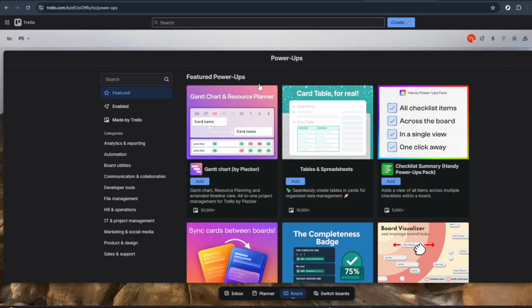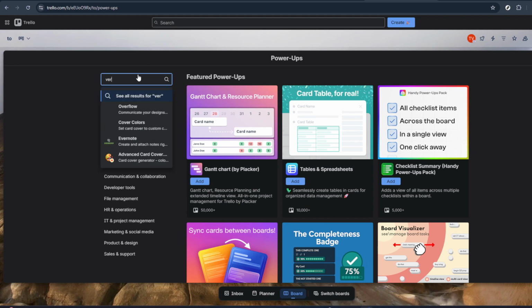After you click Power-Ups, a panel or window will open, showing any power-ups you already have enabled, along with an option to discover more. Here, find and click on the button that says Add Power-Ups, or a similar option to browse the full Power-Ups directory.